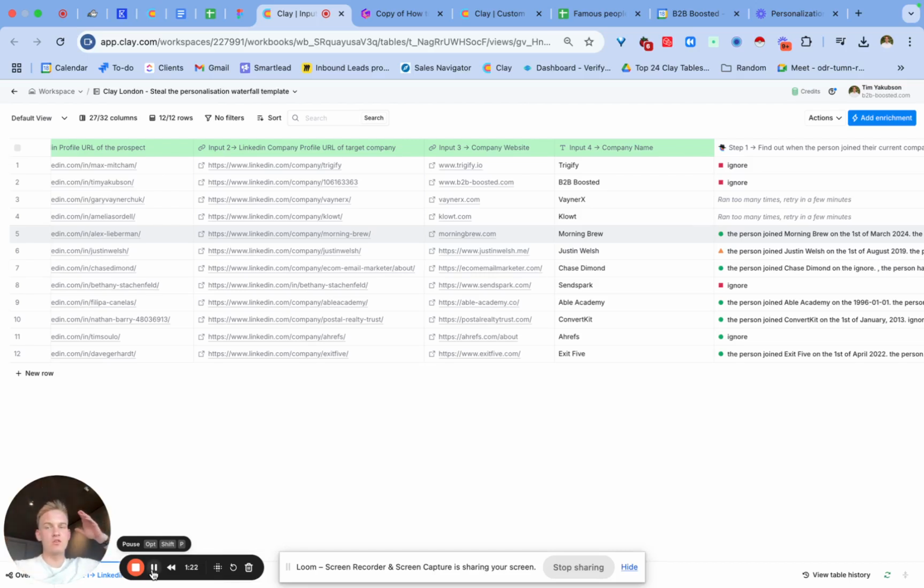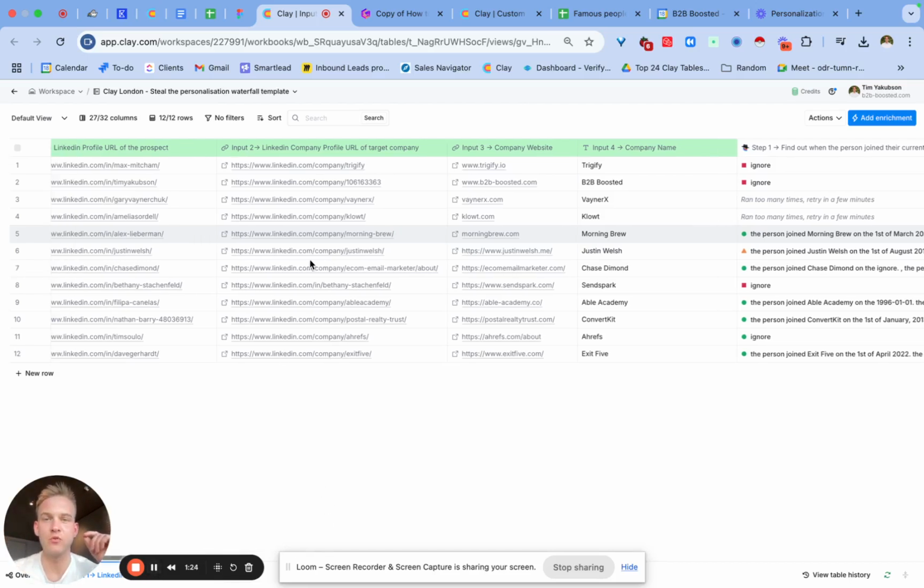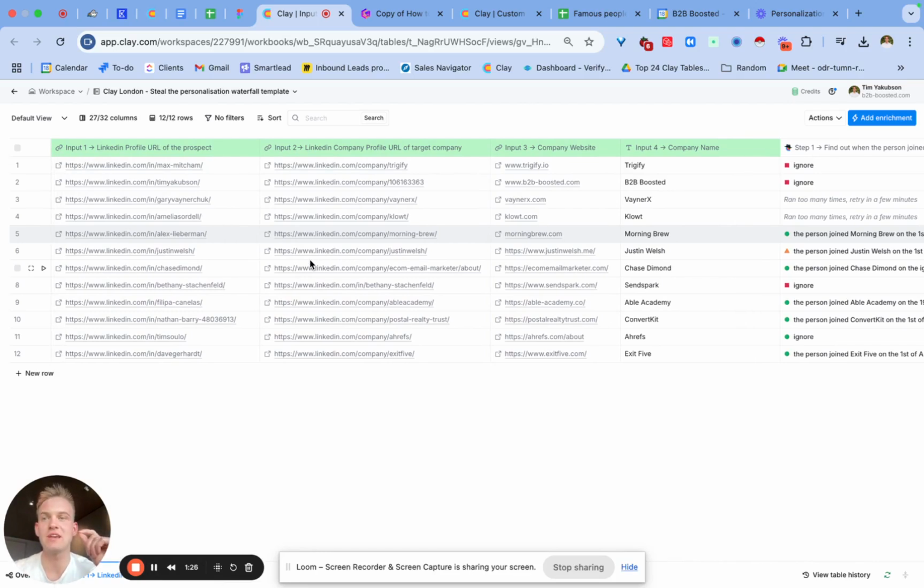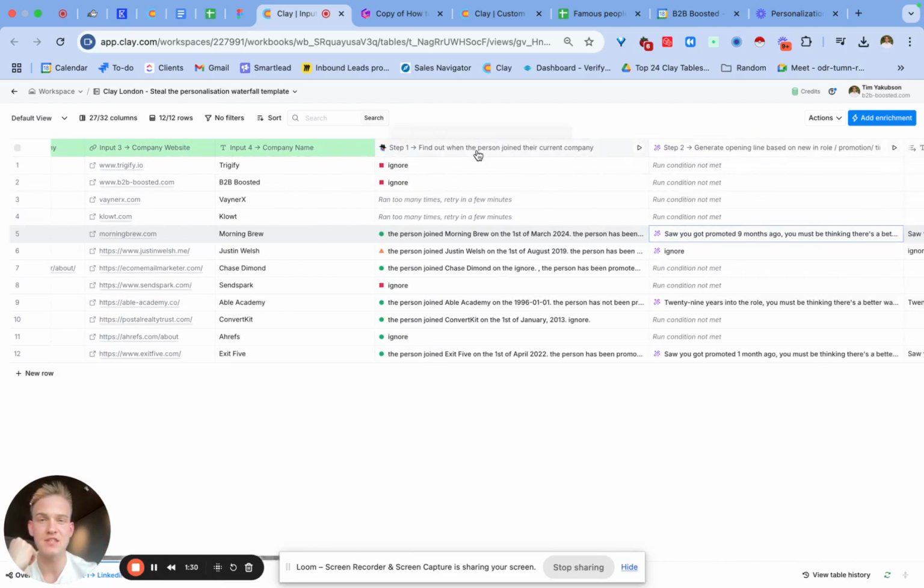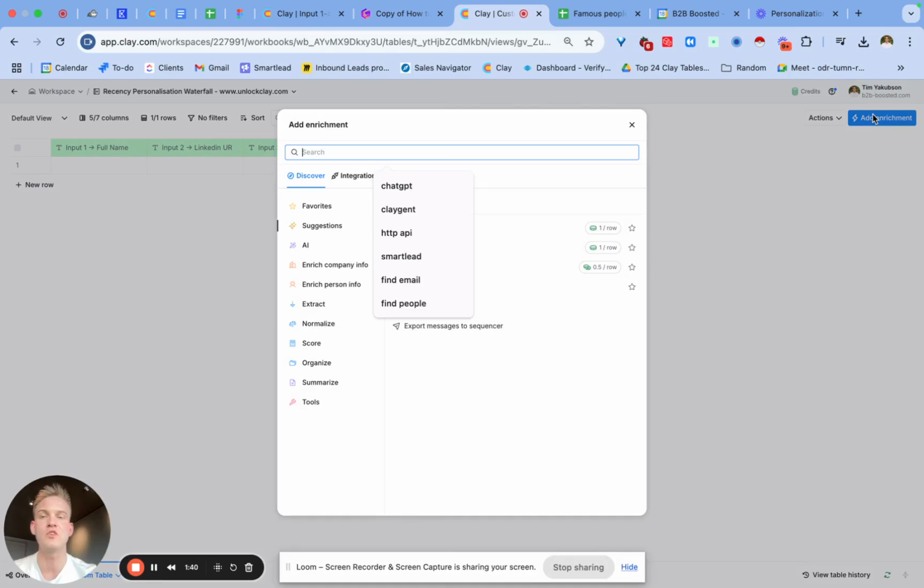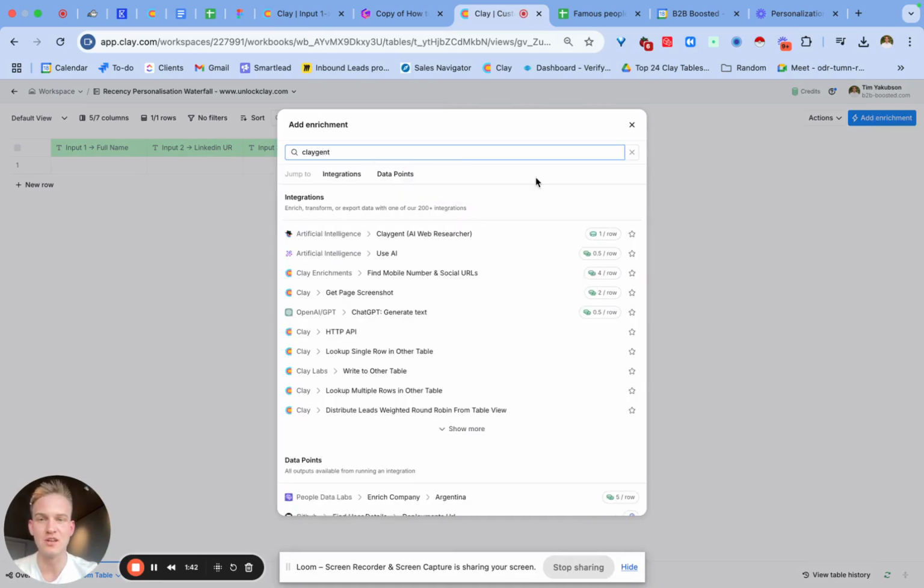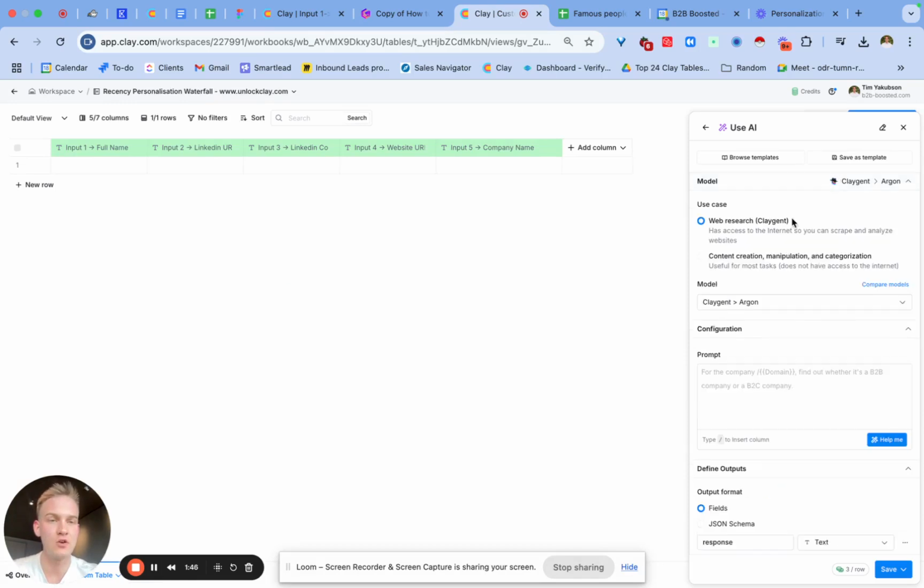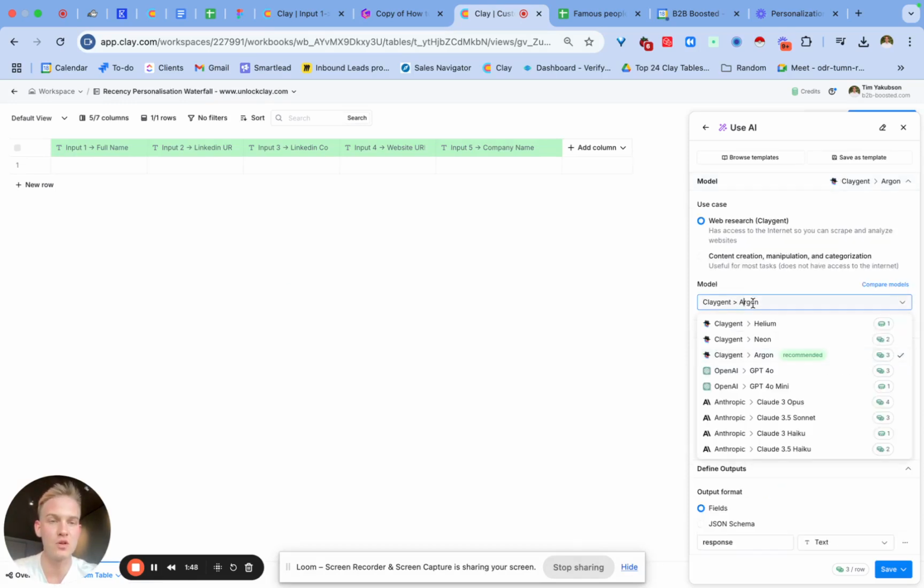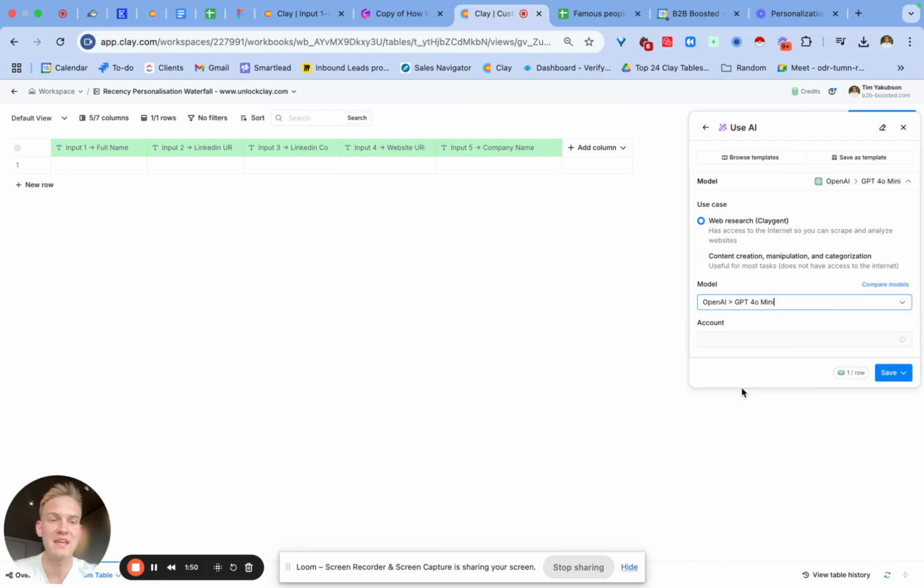Now, if we look into the actual final output, what we would notice straight away is that there are 4 inputs, and we've just created those inputs already. The first step of Eric's personalization waterfall is finding out when the person joined their current company. For this one, all I'm going to do is go inside of the Clay table, click on Add Enrichment, type in Clayagent, and straight away I'll have the Clayagent AI Web Researcher, and I will change the Clayagent model over here to 4.0 mini.